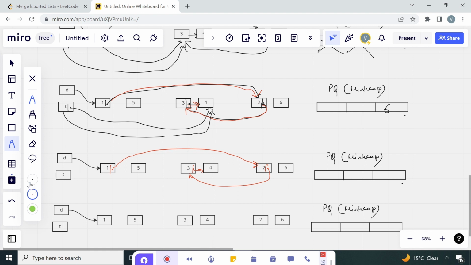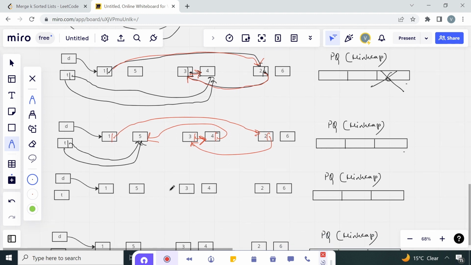Now we have to do tail.next equal to 5, so tail.next will point to 5, so 4.next will also point to 5, right. 4.next will point to 5, and we will do tail equal to tail.next, that is 5. So now 5 has no next element, so what we will take is the last element from the min heap, that is 6, so we will remove 6, we'll pull 6 from the priority queue.